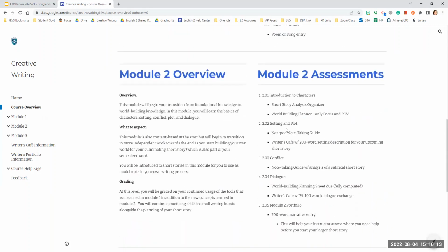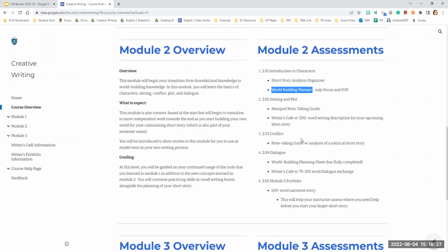As you get deeper into the course, you're going to start your world building. And this is the planning for that 1,000 word short story / semester exam for our course. So Module 2 will focus on the planning for that. And just to make sure that your instructor knows that you have all the tools you need to actually start drafting that short story in Module 3, you are going to write a smaller narrative at the end of Module 2 for your portfolio entry. Again, this is going to show your instructor where you may need development or maybe some tips that they can offer that they've seen that can make you an even stronger writer.